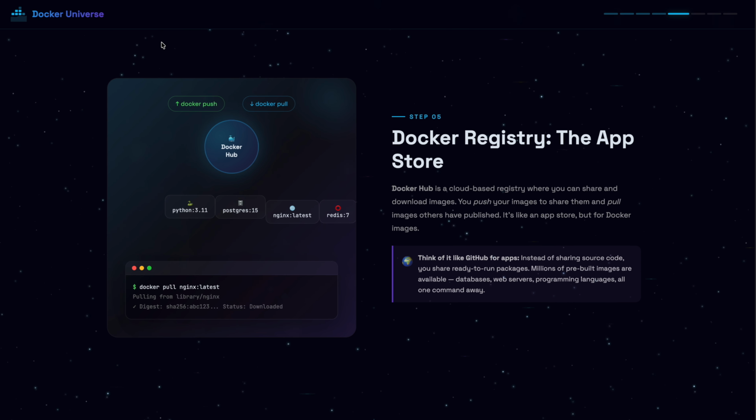Here is the App Store. We download apps from the Play Store or App Store, right? It is the same thing with the Docker registry. It's a cloud-based platform where people can push and pull. They can push the entire application to the Docker registry, and anybody from the other end can pull and use it. This is what a Docker registry does.